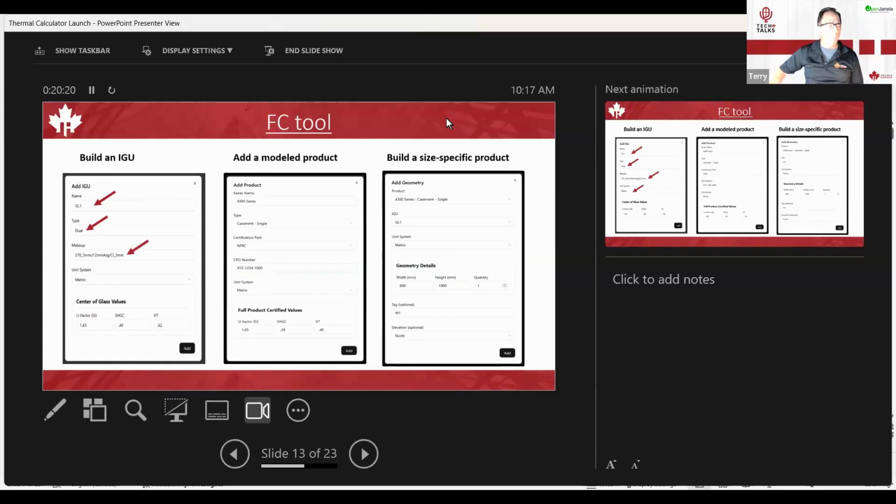You describe the makeup of that. Again, you can toggle back and forth between metric and imperial, and then you put in the center of glass values. So when you're building the IGU, you're going to want to be building it based on the same IGU makeup that you're going to be pulling from your NFRC or CSA listings. Those have to be the same. The center of glass values can be pulled from your NFRC or CSA reports, or alternatively from the International Glazing Database from Lawrence Berkeley.